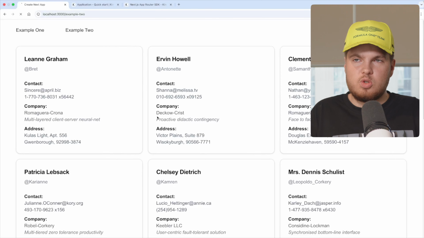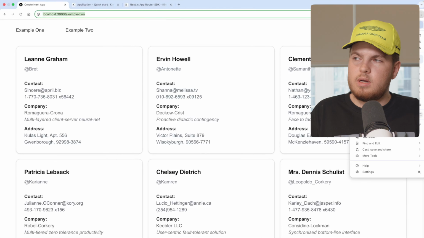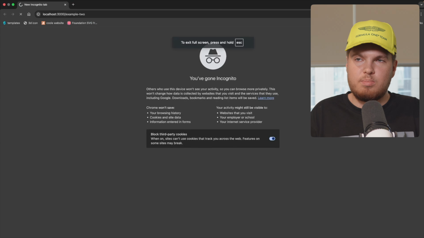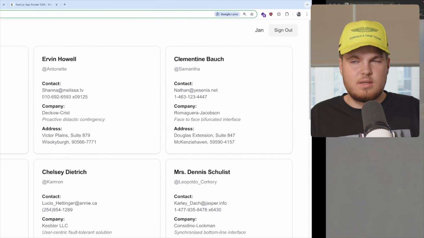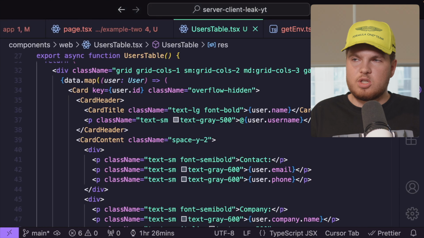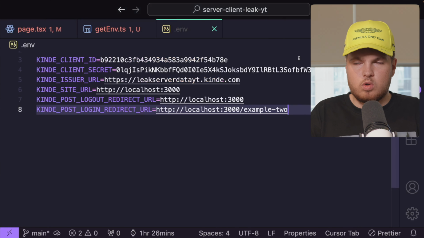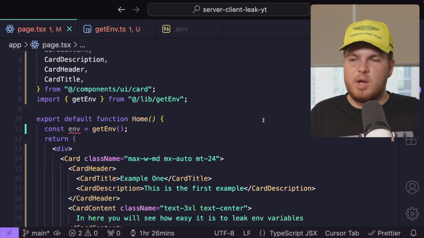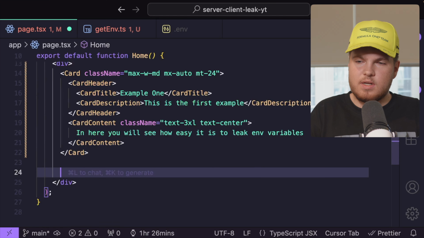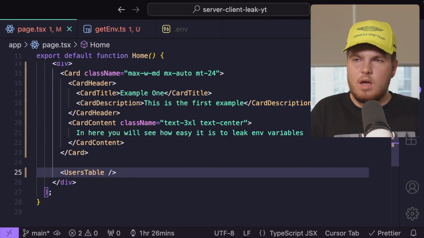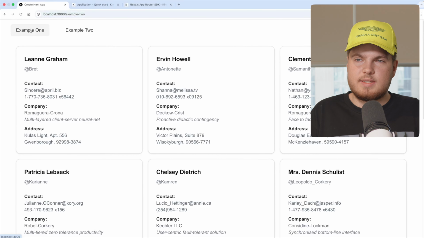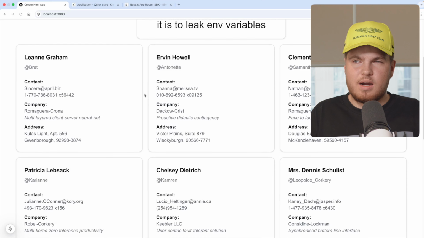If I go back and do a hard refresh, everything still works. If I copy the URL and open it in a new incognito tab, everything still works, meaning I will get redirected to Kinde. This is nice. But now let's imagine the following. I take the user table component and I render it in the page.tsx. So underneath the card, I will just render my users table. This is self-closing. And if I save this and go back to example 1, I now render my cards.